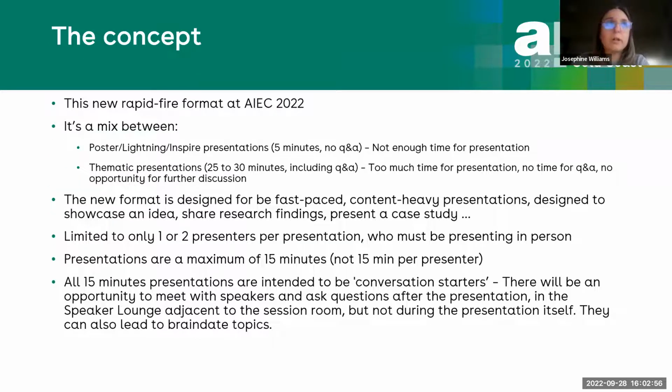Okay, so let's start with the concept. The new rapid fire format at AIEC was introduced based on feedback that we have received over several years. You can see that it's a mix between the poster, lightning, or inspire presentations that we've done in previous instances of AIEC. These formats were 5 minutes of presentation, and then there was sometimes a Q&A or a discussion. The main feedback that we got from a lot of speakers and sometimes a lot of delegates was that 5 minutes was just too short to cover all of the content that needed to be covered.